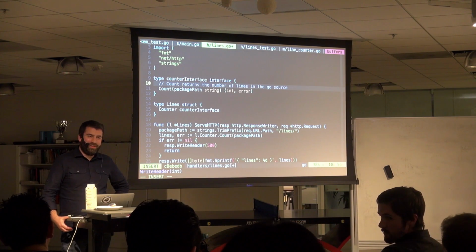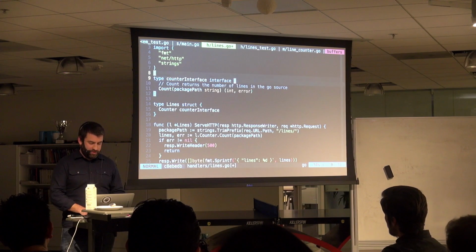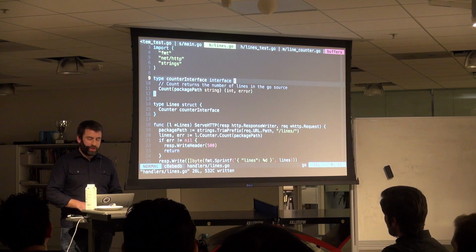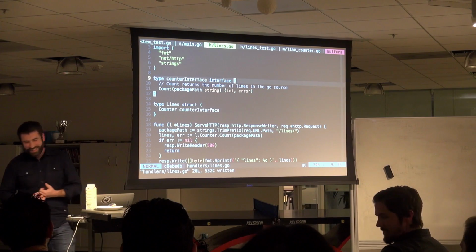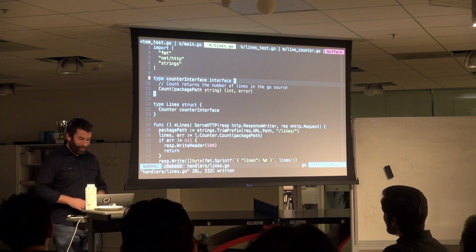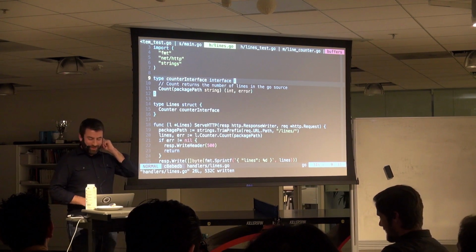Yeah. Is there a specific reason why your interface type is unexported? That's a great question. Let's park that and come back to that at the end of the talk.